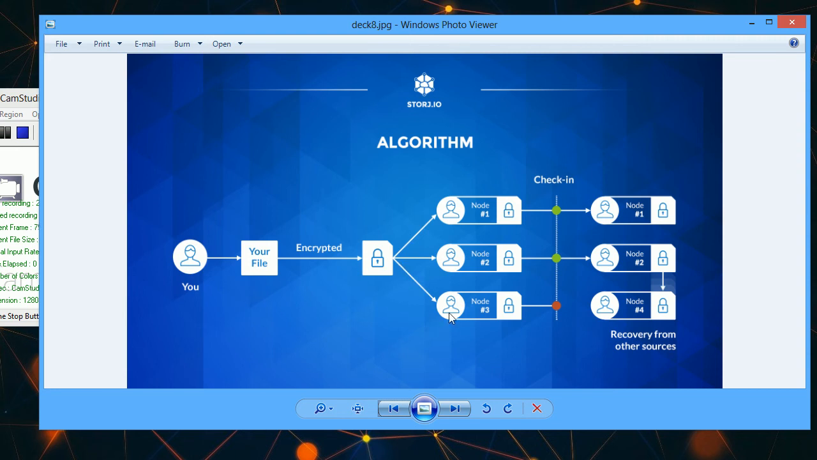And we distribute it to multiple people because, let's say, node 3's hard drive fails. Then we can detect this and recover it, send the file to another place from the other 2 nodes that we have. So we kind of have it self-recovering and self-healing if any problems happen with any of these nodes.